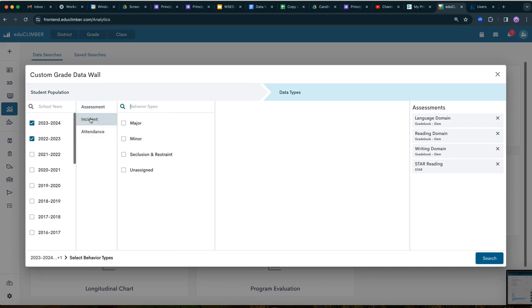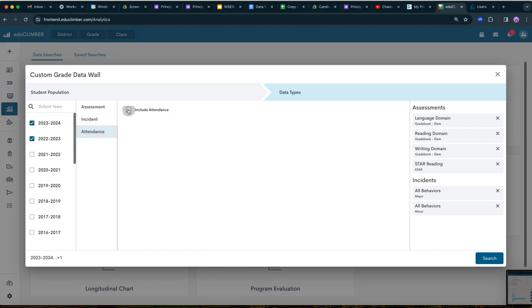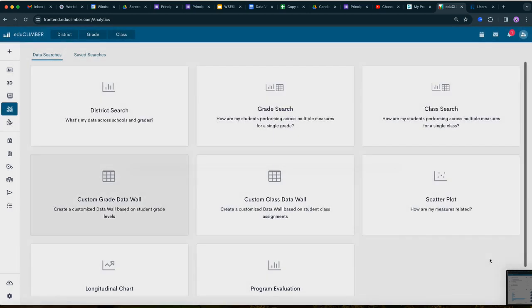So over here, you can click in here and you can add behavior. So if you want to compare your assessments to incidents, you need to add them. And then I also want to include their attendance. So you're going to be able to see all of those things on one chart. It's going to be a big chart. We're going to click search now.